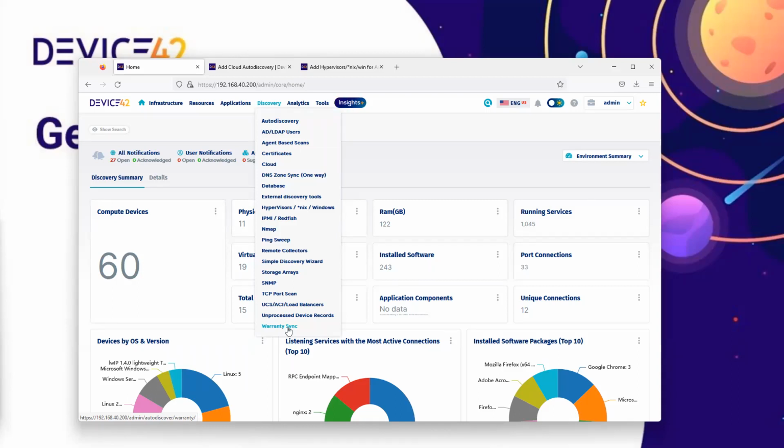Finally, once you've become familiar with the different methods of discovery, you'll be able to determine which method is best suited for your environment.